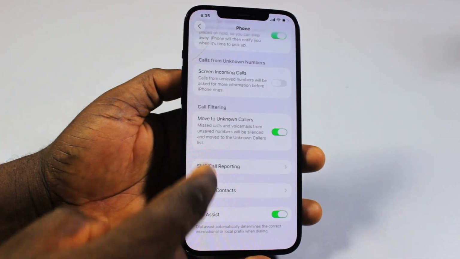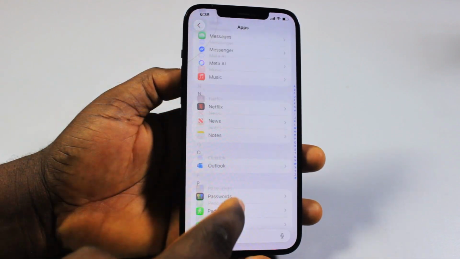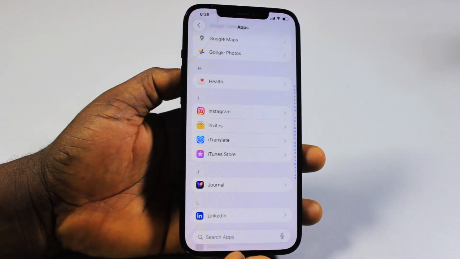So that's exactly how to see blocked contacts on iPhone.